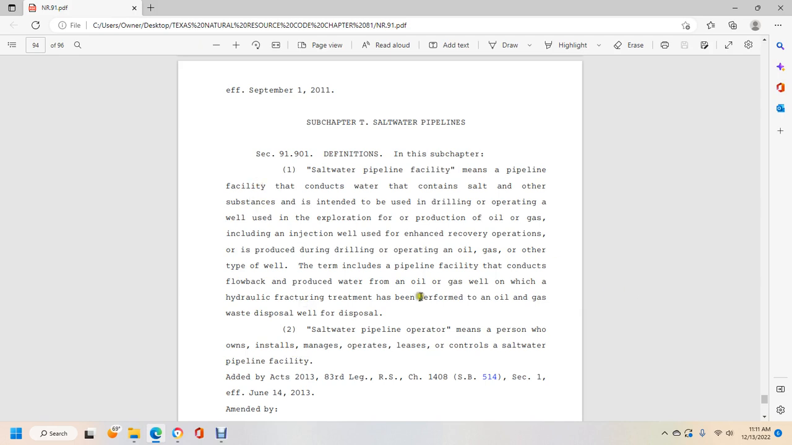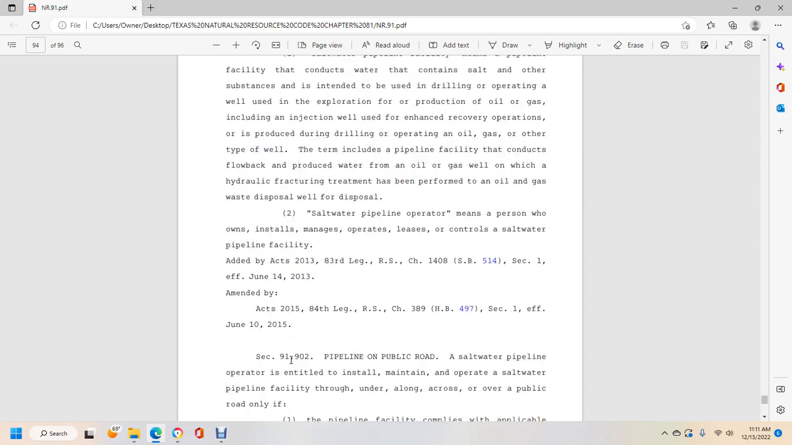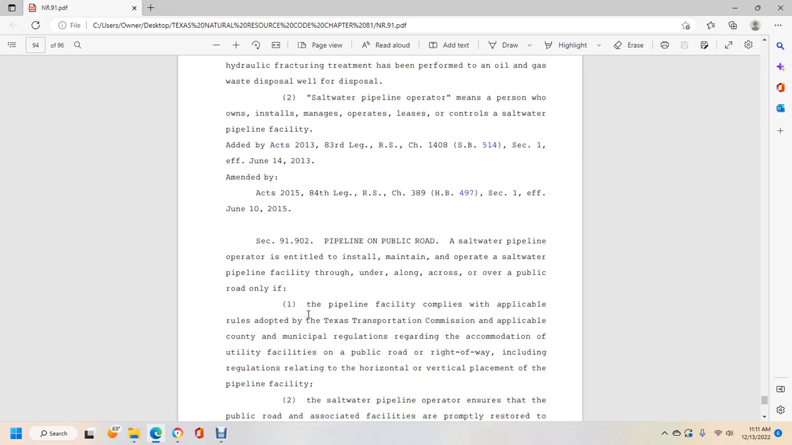Saltwater pipeline operator means the person who owns, installs, manages, operates, leases, and controls the saltwater pipeline facility. Section 91.902, public pipeline and public road. The saltwater pipeline operator is entitled to install, maintain, and operate the saltwater pipeline facility through and under, along with, and across the public road only if the pipeline facility complies with the applicable rules of the order of the Texas Transportation Commission applicable to the county or municipality regulation regarding accommodation of utility facility of the public road or the right of way, including regulations relating to hazard and vertical placement of the pipeline facility.